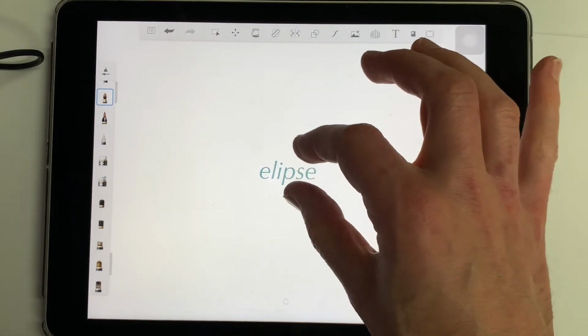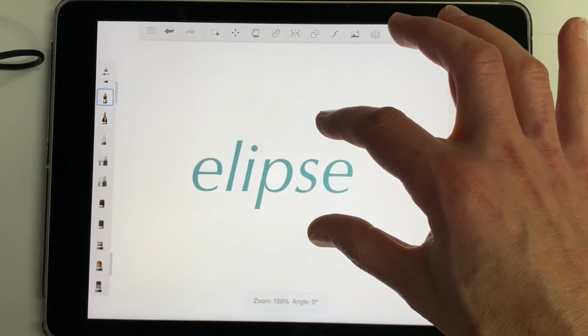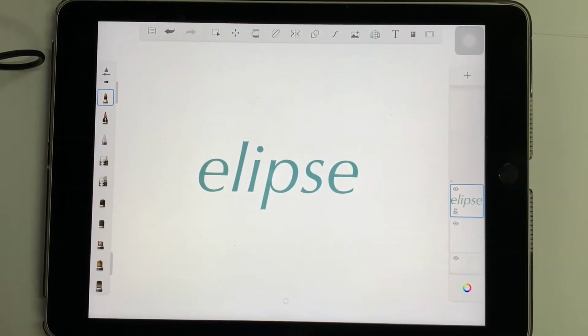If I want to zoom in, I can just pinch out there, or if you're on a computer, you can just roll in or out with your mouse. I can alter that again.